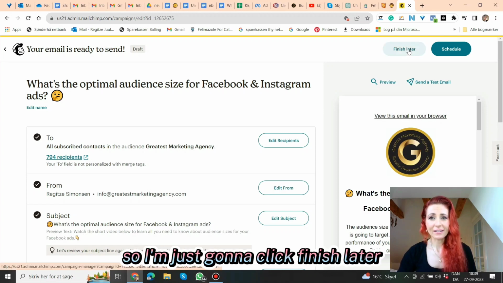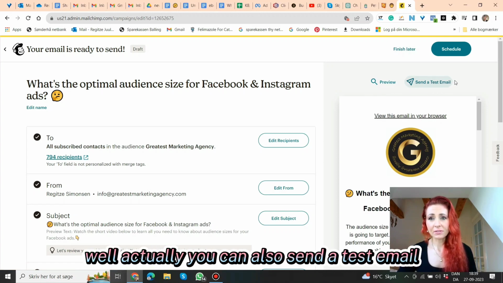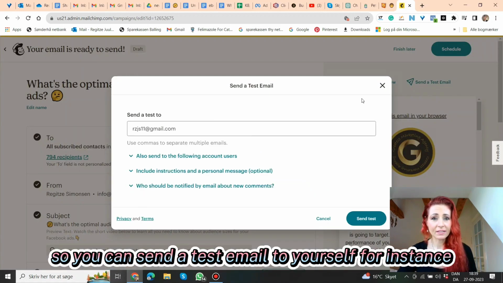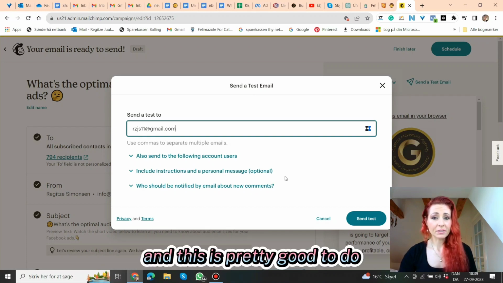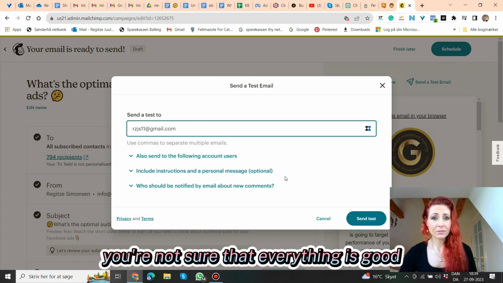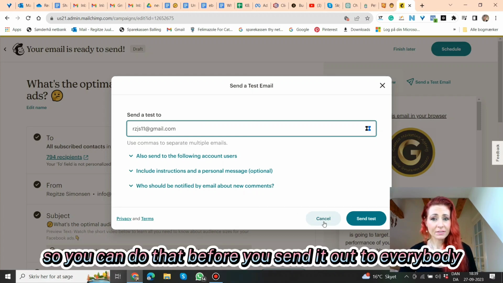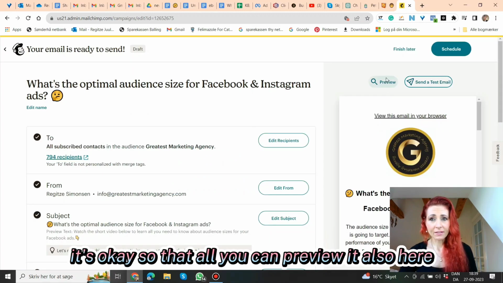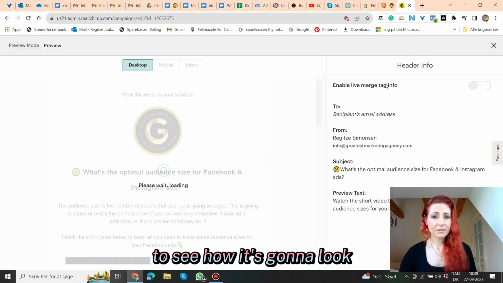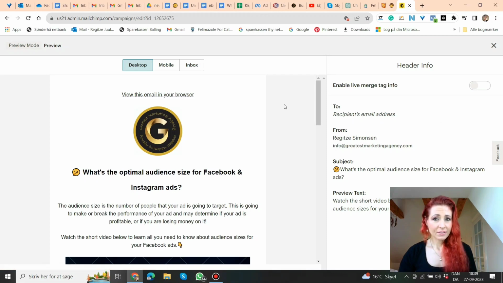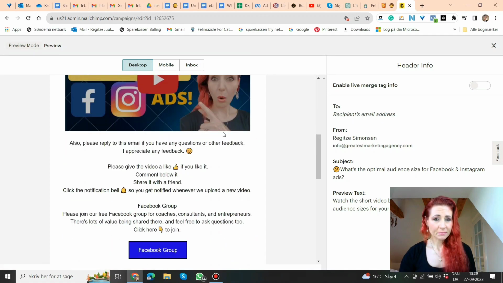so I'm just going to click Finish Later. Well, actually, you can also send a test email to yourself, for instance, to make sure that everything looks right. This is pretty good to do, especially in the beginning when you're not sure that everything is good. So you can do that before you send it out to everybody. So cancel that, or you can preview it also here to see how it's going to look. Looks pretty good.